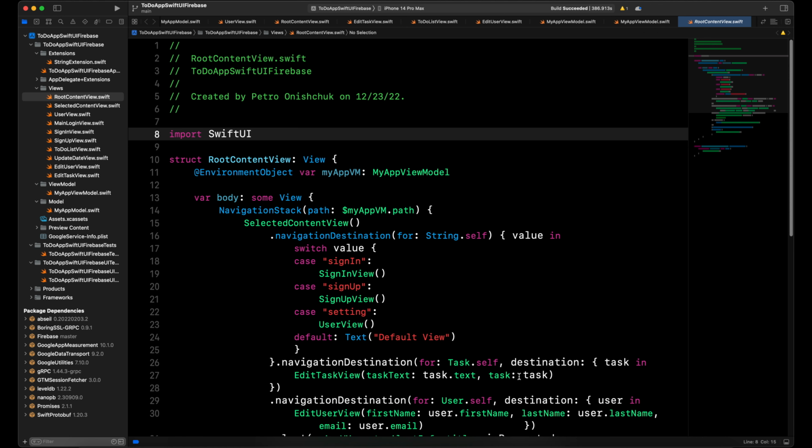Some code I am going to copy and paste because I will be taking this code from Firebase documentation. Link to all documentation that I will be using in this project I put below in the description. Okay, let's start with the project.